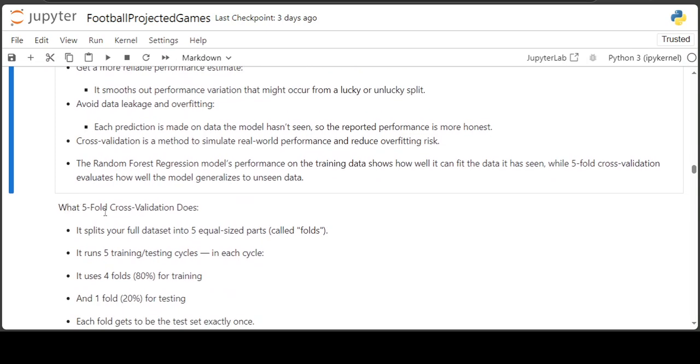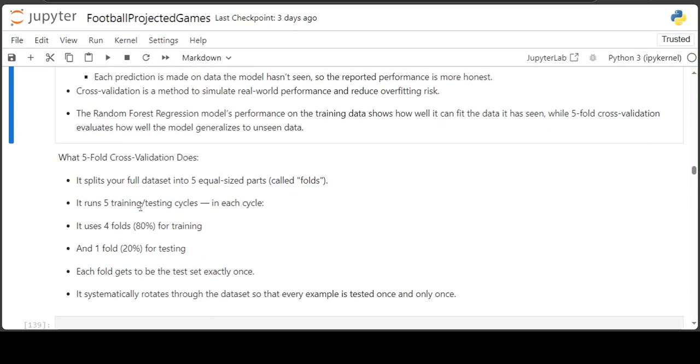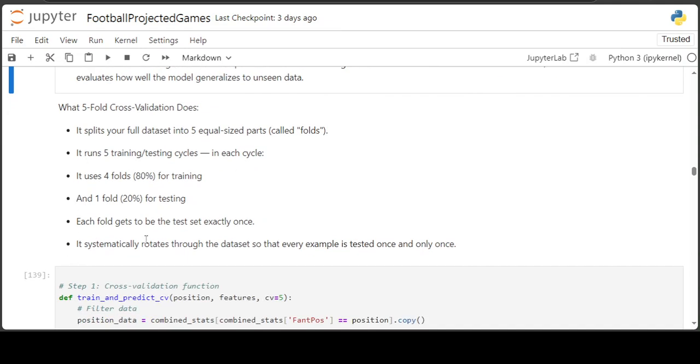So what a five-fold cross-validation does is it splits the full data set into five equal-sized parts called folds. It runs 5 training and testing cycles. In each cycle, it uses 4 folds, 80%, for training and 1 fold, 20%, for testing. Each fold gets to be the test set exactly once. It systematically rotates through the dataset so that every example is tested once and only once.